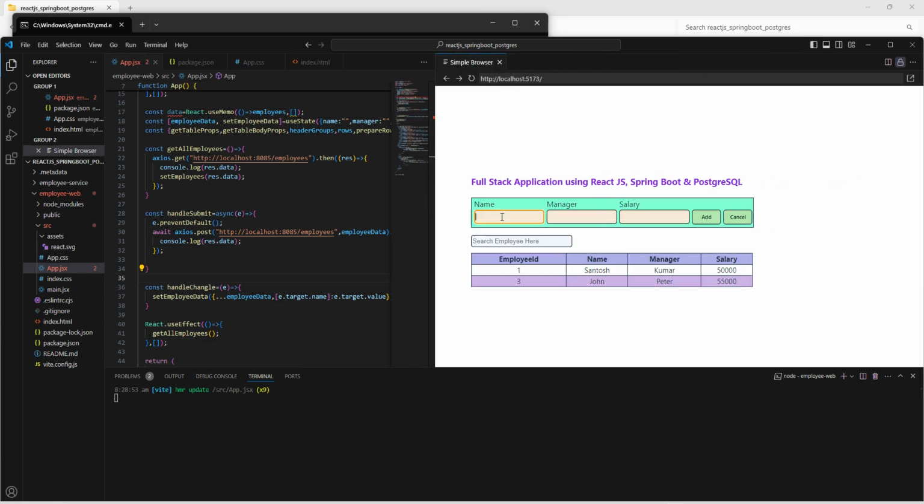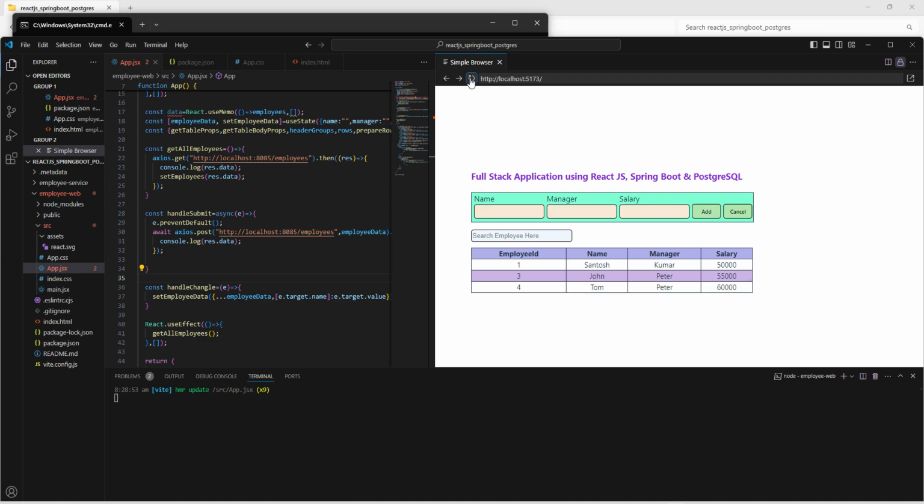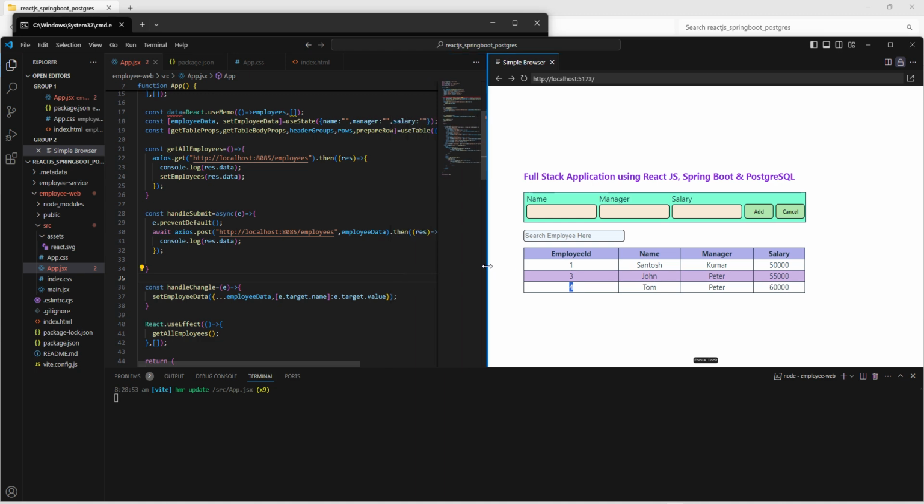Now let us check how this functionality works. Fine. So here we can enter the entries now. Let's say we want to add Tom, and manager is Peter, and here salary is 60,000. Now let us add it. We can see it is getting added, and it is shown only after we refresh the page.